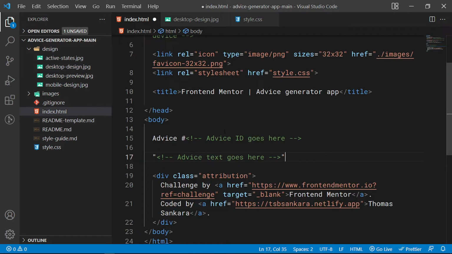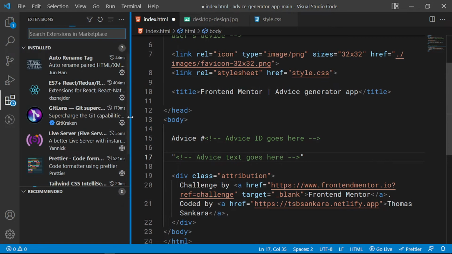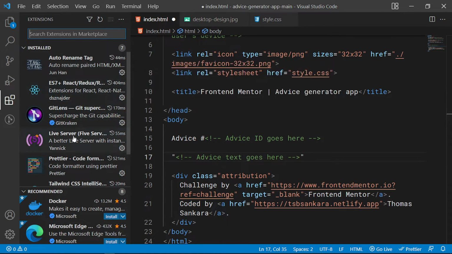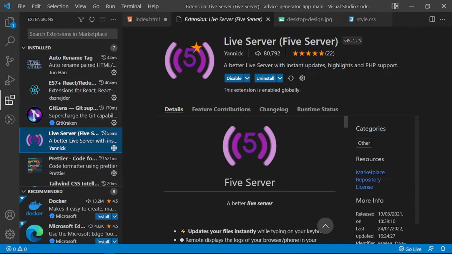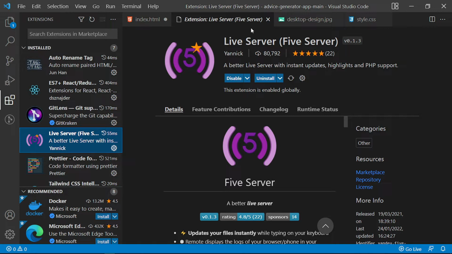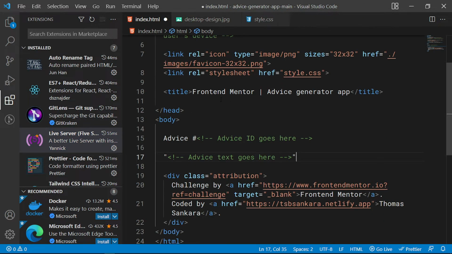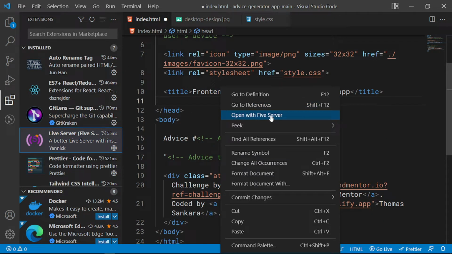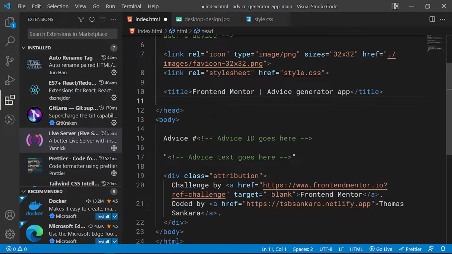Okay, so right inside here, what I want to do is install an extension called Five Server, which just allows for hot reloading. And let me just see, actually here it is. So Live Server, basically renamed to Five Server. Okay, and you can go ahead and right click on this and say open with Five Server, and it should open this up on localhost 5555.